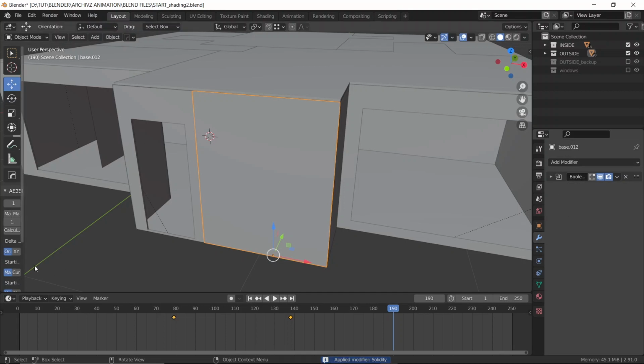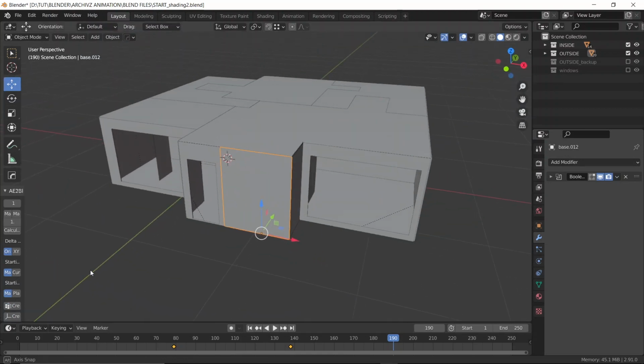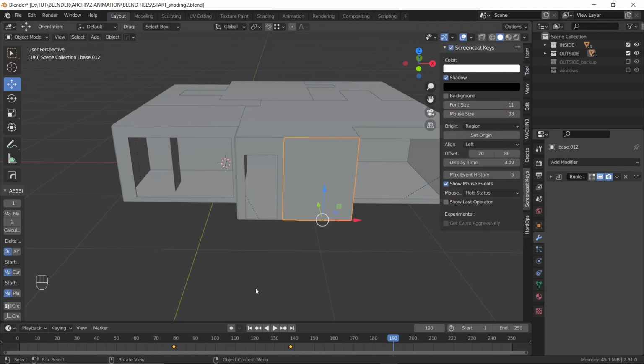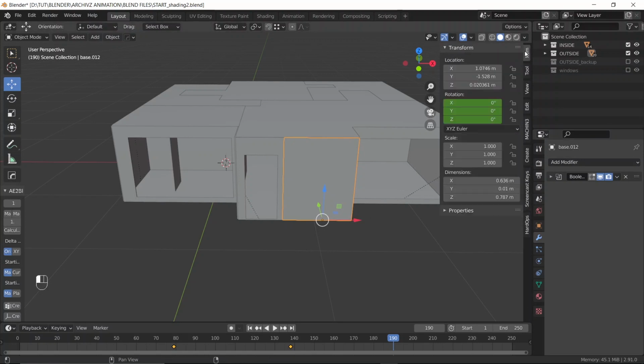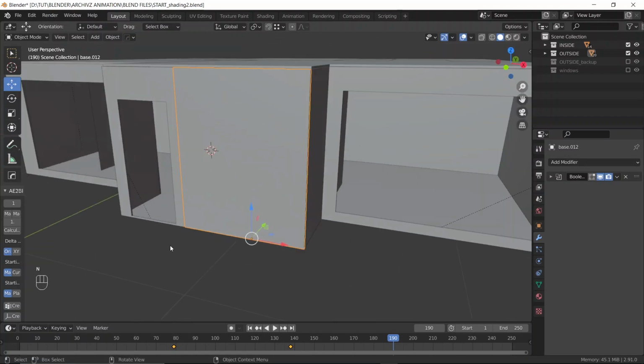And my screencast keys are having some issues, so they are not being displayed over here. It's probably because of this timeline indicator being high up. Let's try to reduce this. Still nothing. Okay, I'll just give it one last try. Oh, they were off. So that's why. Anyway, you'll see what I'm tapping now.